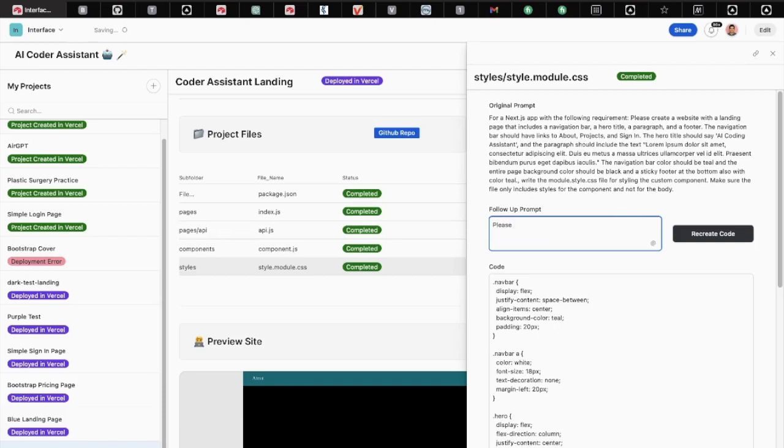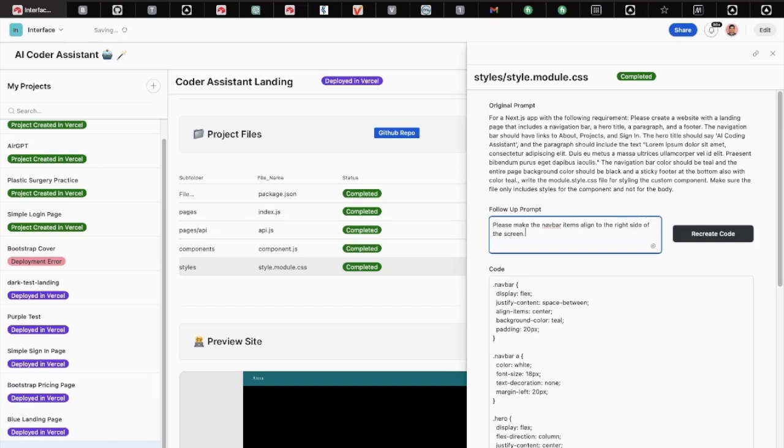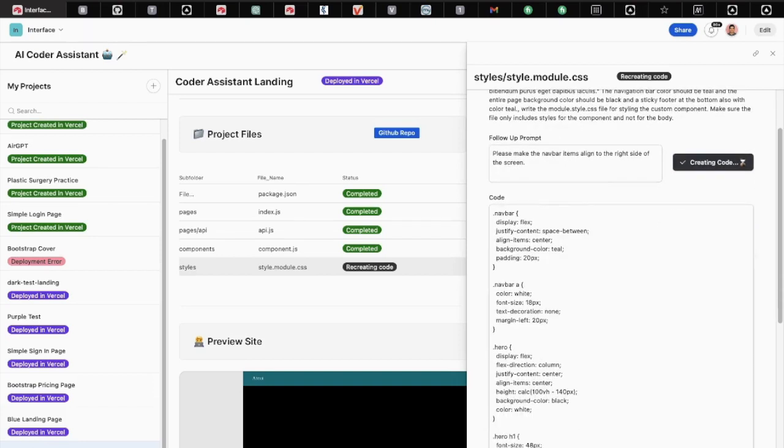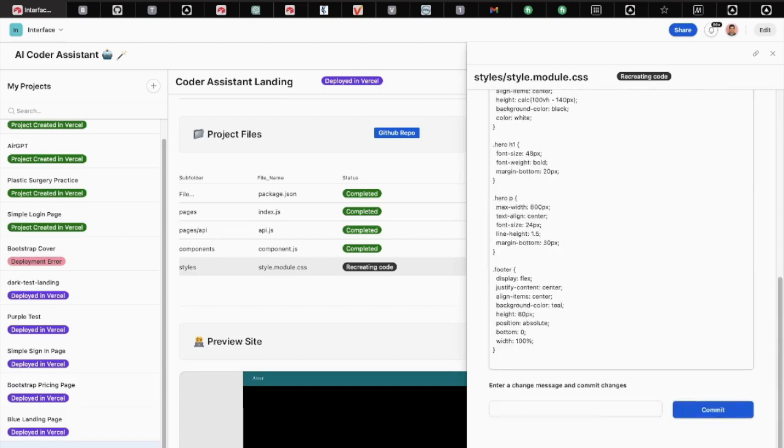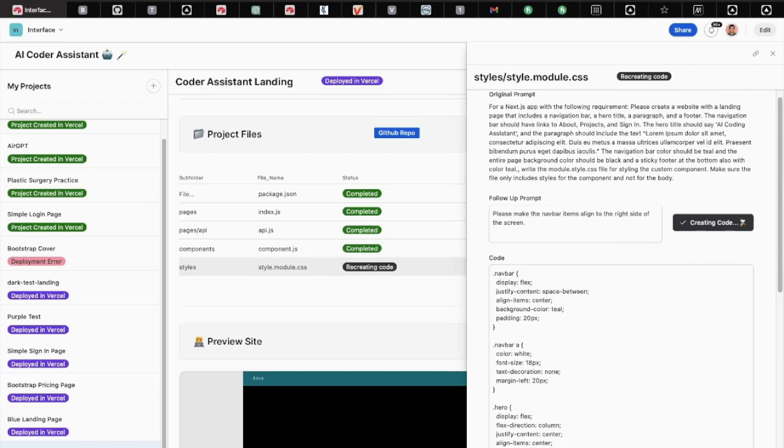please make the navbar items align to the right side of the screen. So let's see if that's enough, but I'm going to click recreate file, and basically what that's doing is just a follow-up prompt from the original prompt, and it's going to look at the code and on this new prompt, and it's going to make the necessary updates to do that. So hopefully it will work, but we'll see this in a second.